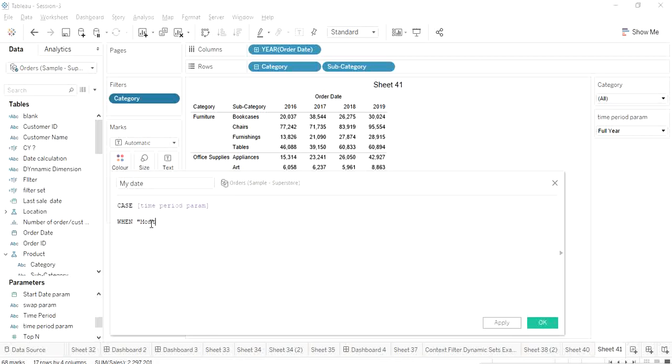So the first member is month. The value was month, so when month, then simple. You write when and then the first item, or any item that you want to deal with in this case, which here is the time period param. Then I'm going to define one logic and tell it, show this value like this.